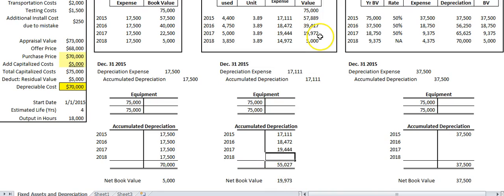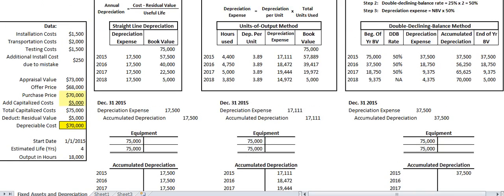Well, there's a rounding error there somewhere. If I link it, it'll probably give me a more equal number, because I'm sure there are cents there, and that's why it's not matching perfectly. So it's better if I link. Let's go ahead and link that. That'll make things adjust more easily. Okay, so now we have a net book value of 19,972. And my last year, I will depreciate at the end of 2018, 14,972. I've depreciated the full 70,000, and I end up with my residual value of $5,000. Okay, so that's the units of output method.